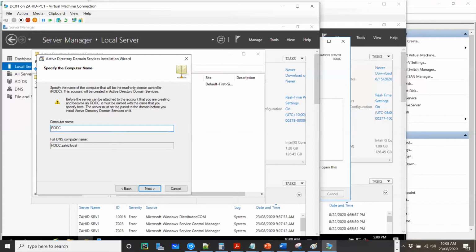Let me check one second. No. Just wait for a few moments. This is because your DC01, so please follow the instructions properly. Otherwise, it will not configure. So you need to go to the domain controller machine. We have two servers. One is RODC, one is a domain controller. So there are two different things. So we're doing this one in the domain controller machine, not in the RODC.